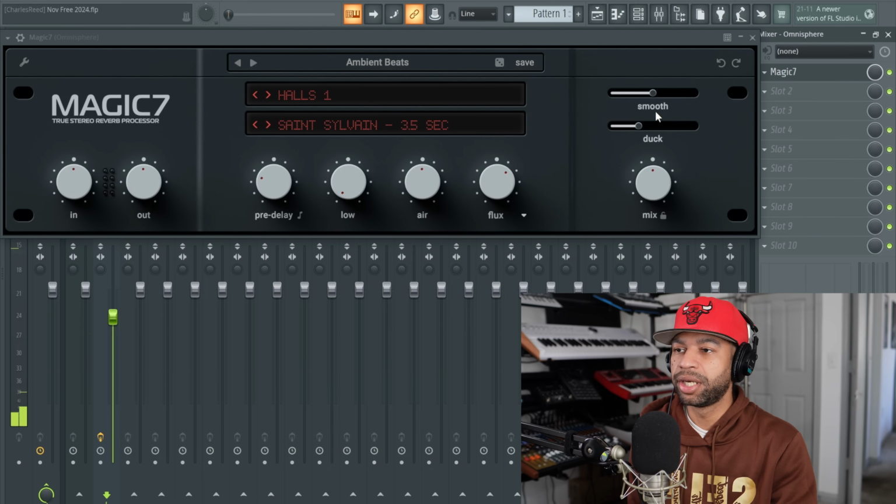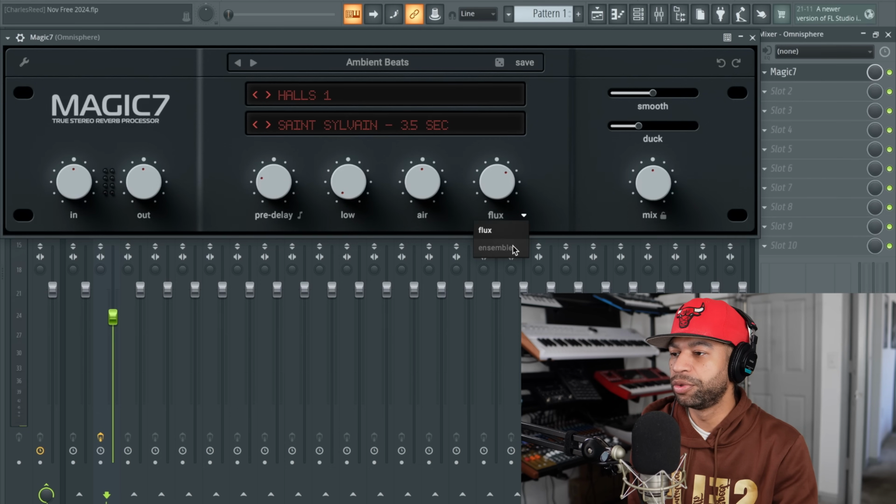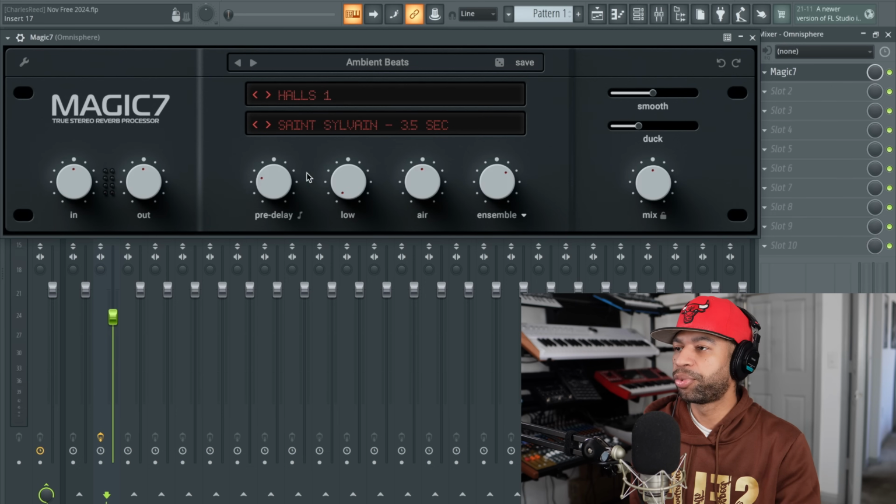So what's cool is you got duck, you got smooth, you can mix. Obviously, you've got this flux control. You can go between flux and ensemble. You've got your low and your high end that you can control. Pre-delay, all that stuff that typically comes with your reverbs.